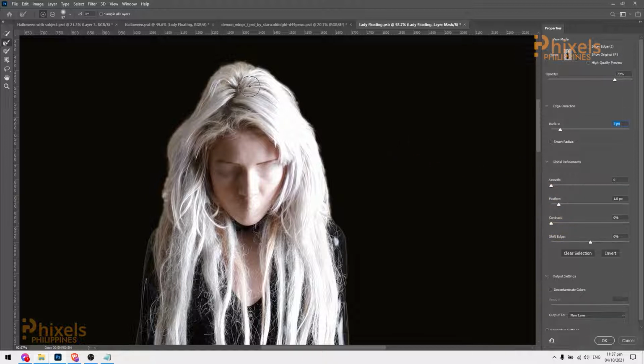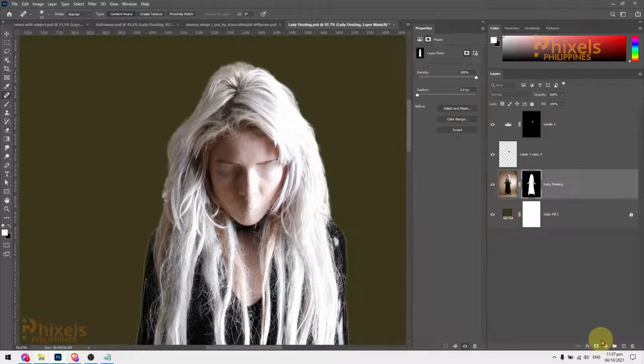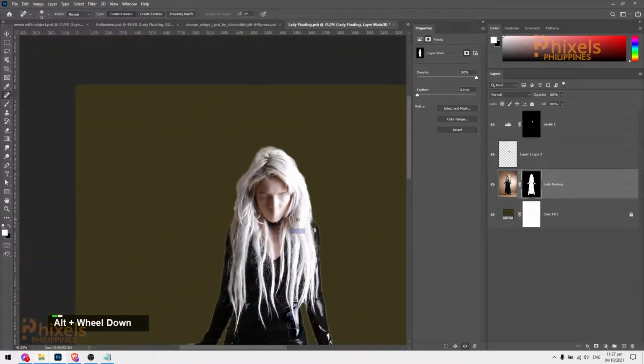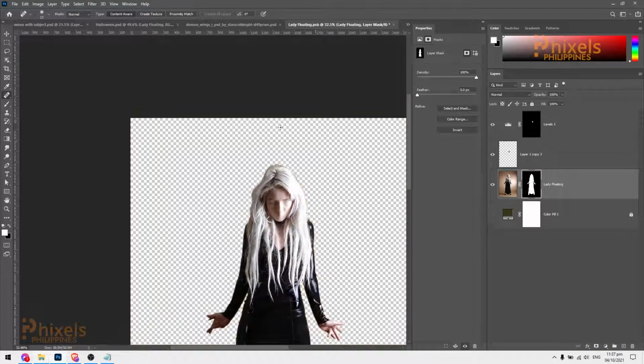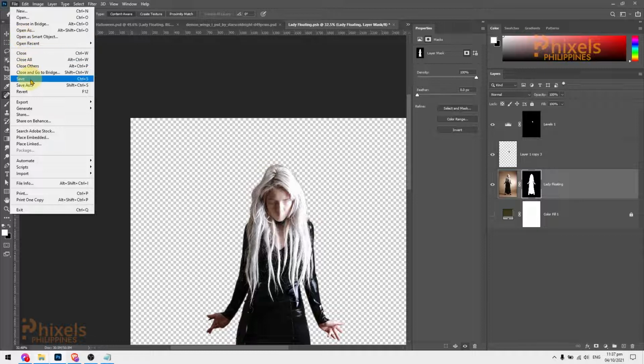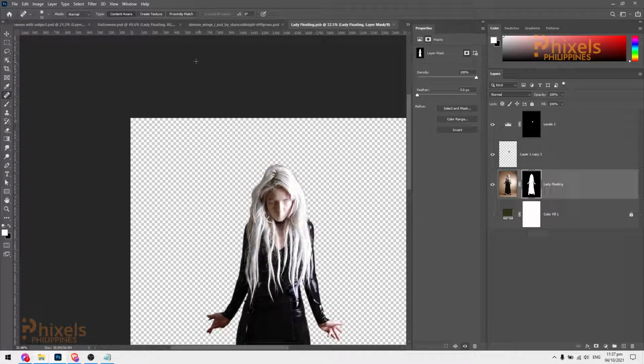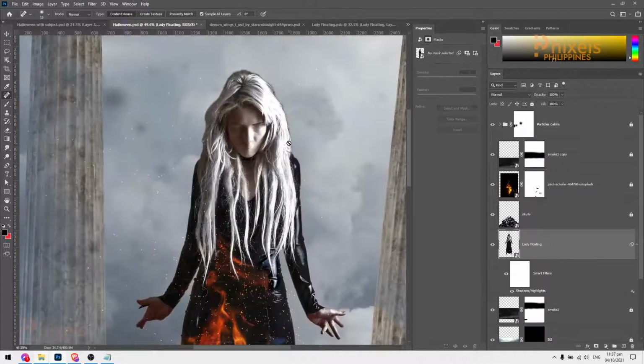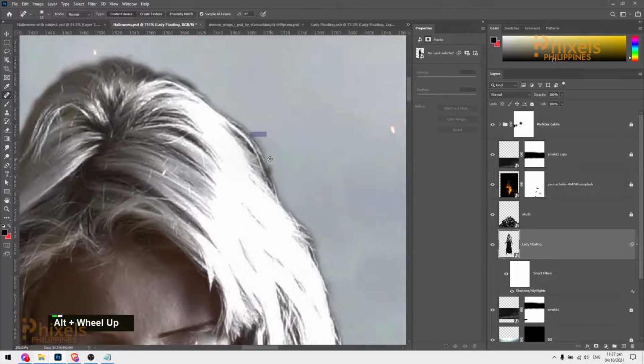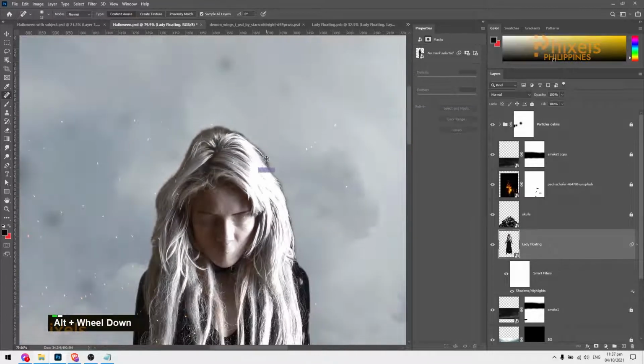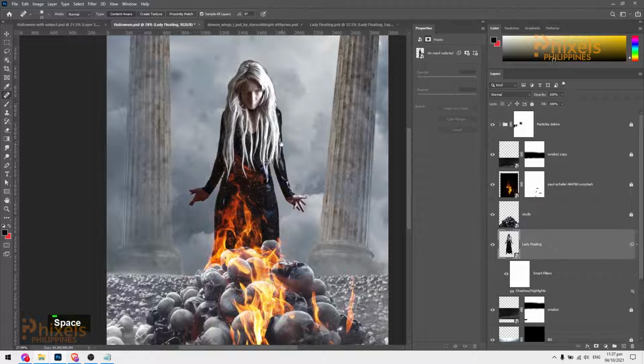All right. So for me, I am totally fine with this. So I'll click output to, I'll make sure naka-layer mask yan, and I'll click OK. Yan. And then I can just turn this off and then I'll go to File again, Save. And I'll go back to my Halloween file. See, meron tayong problem dito. But actually, that's fine. We can just work that later on.